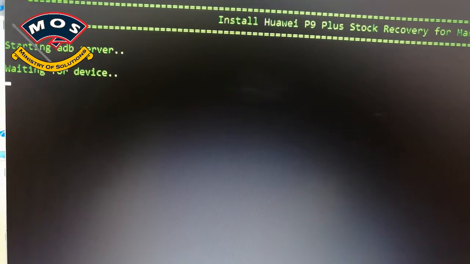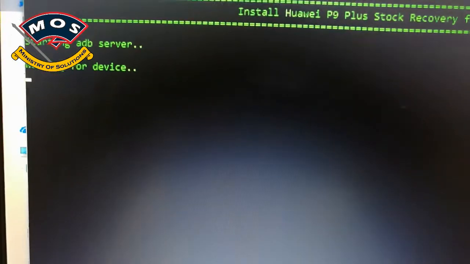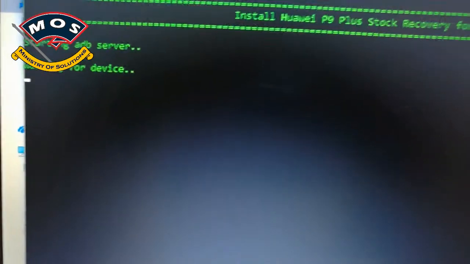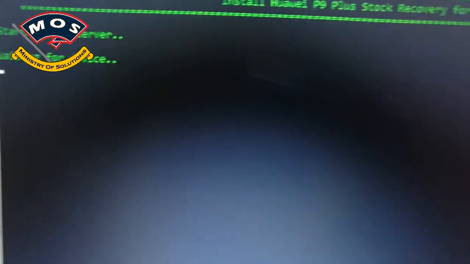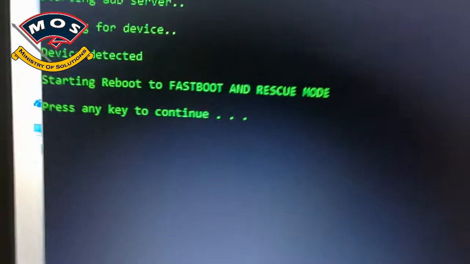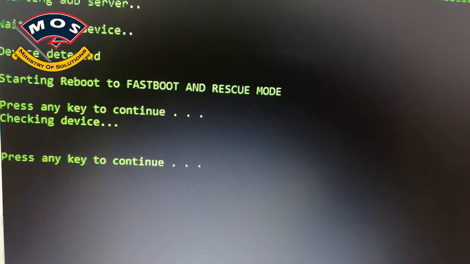After flashing stock recovery, you can install the firmware that we have just copied to our SD card. Viewers, you cannot install Marshmallow firmware by using the TWRP recovery. You must need stock recovery to install the Middle Eastern firmware or whatever you are going to install.